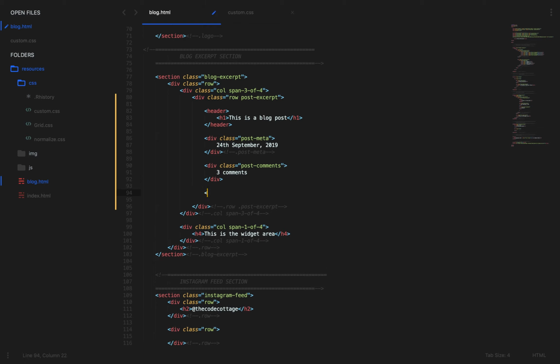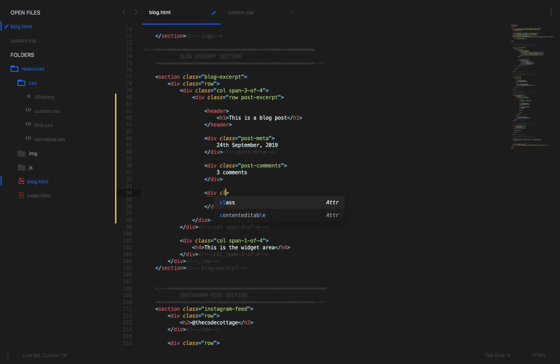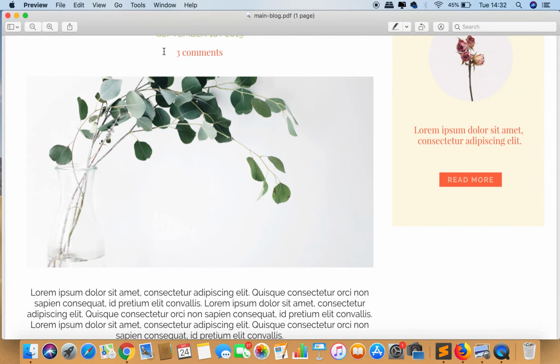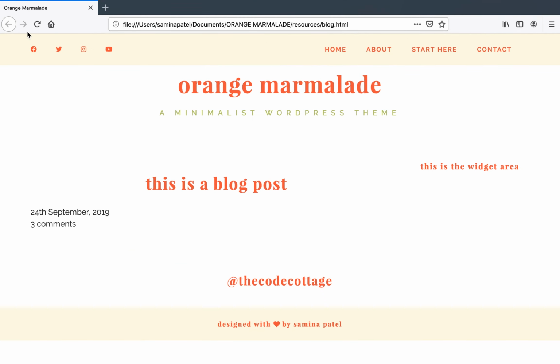So let's do that. So again, now I'll give it a div and give it a class of post thumbnail, because that's what it's going to be. It's going to be a featured image. So we'll be adding the dimensions later on in WordPress, but for now, for our static, we'll leave it the way it is. And our image is inside the img folder, and we have named it as blog post 01, blog post 02, blog post 03. So let's add that, blog post 01.jpg.